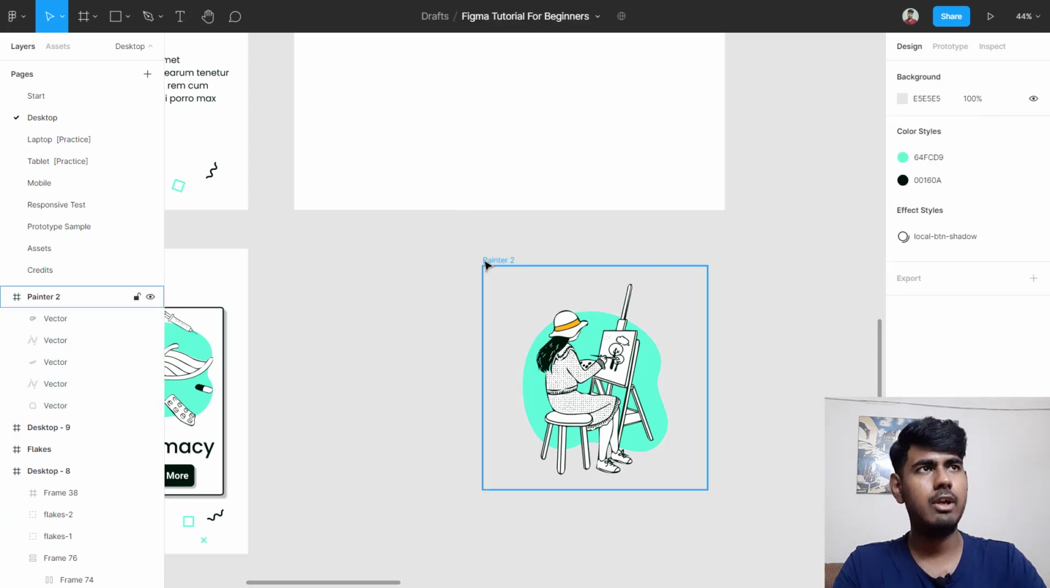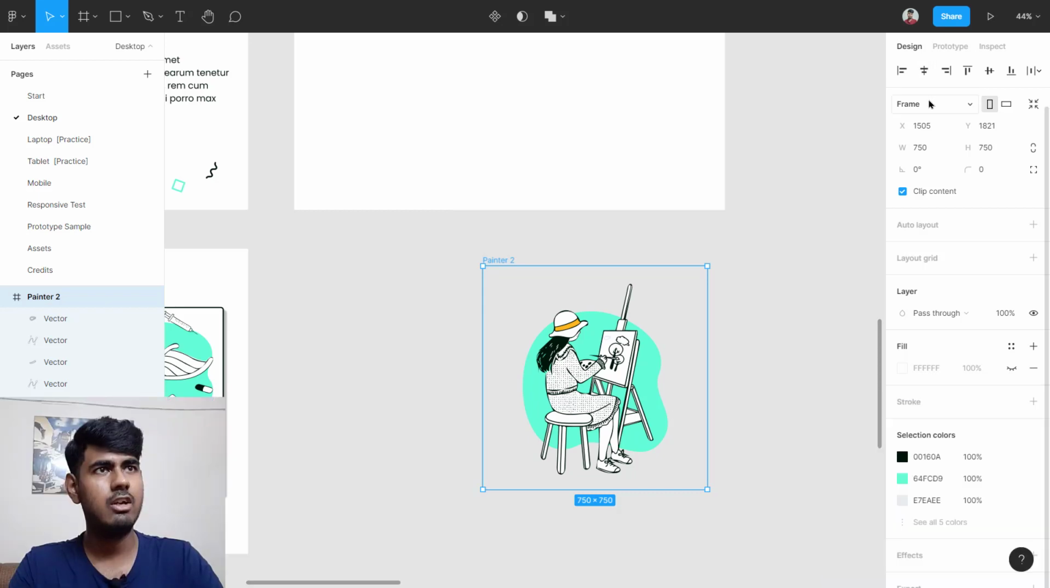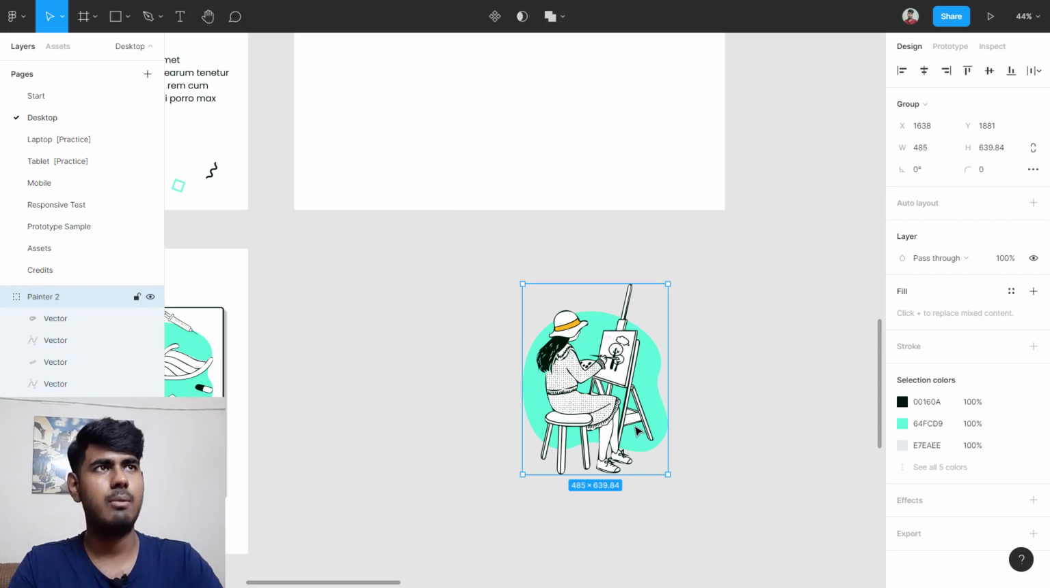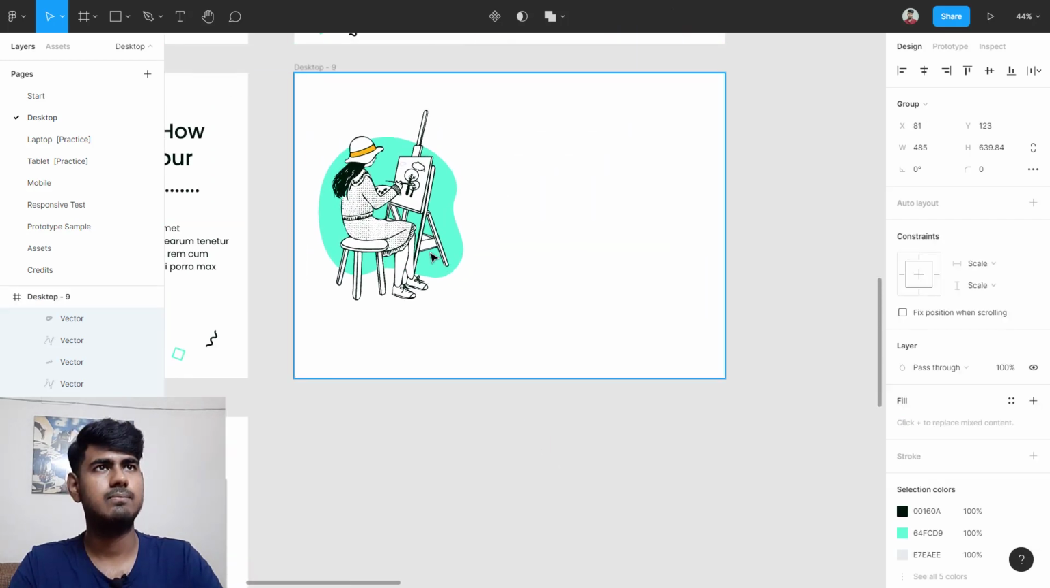Look at that. And now you're going to select this and then come over here on the frame, select it to group, and it's going to remove all the unnecessary white spaces. So I'm going to keep it over here like that.